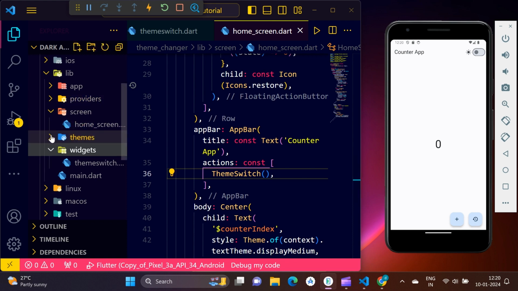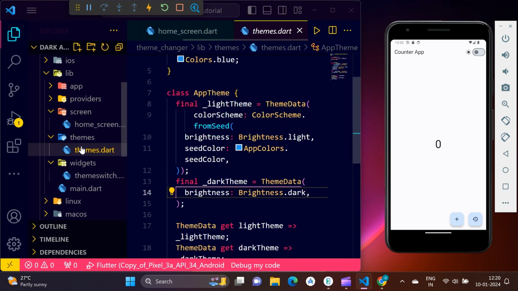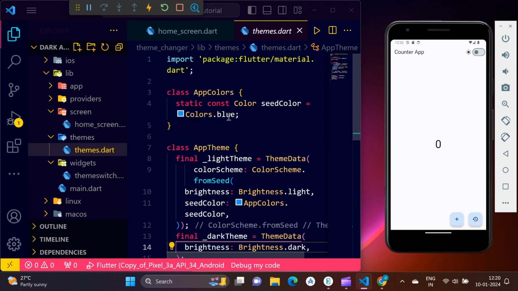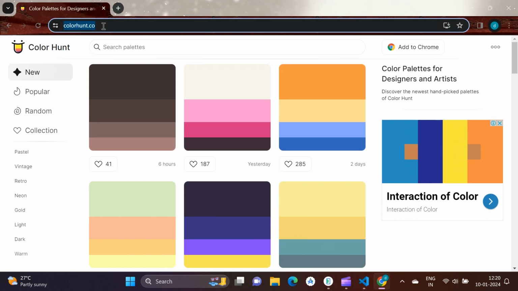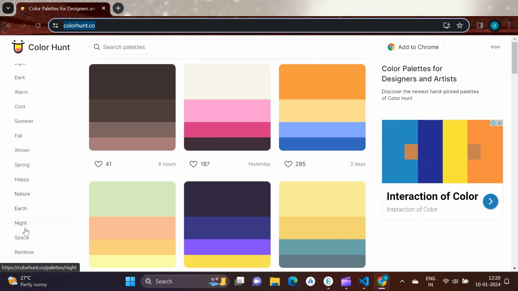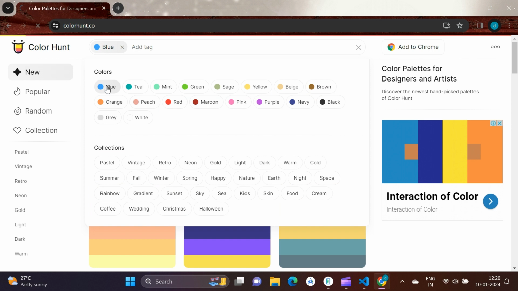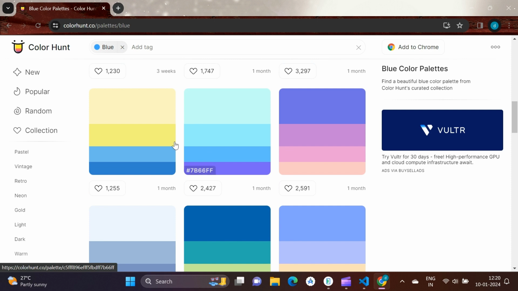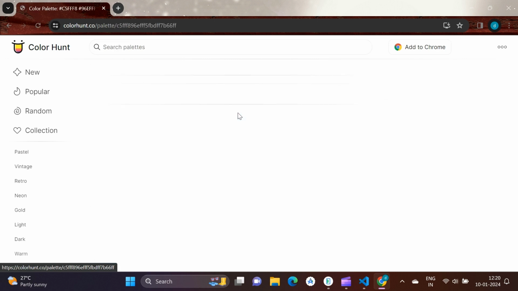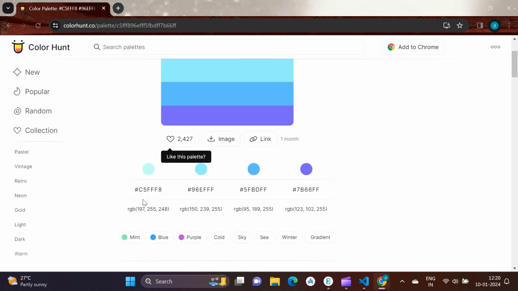Now we will customize our dark theme. But before that, let's visit a website from which we will get our color palette. Head on to colorhunt.co. Here we can find ready-made color palettes of various types which we can use to customize our app. In the search bar, we search for the type of color palette that we want to apply to our app theme. I like this bluish color. You can choose whatever color you like. To apply this color to our theme, first, we have to copy the RGB color value.